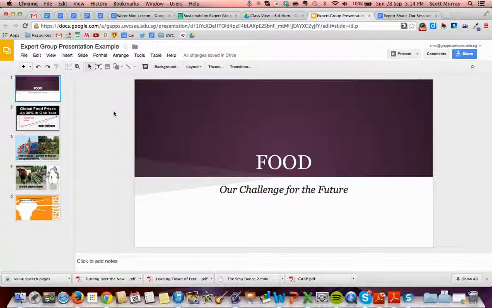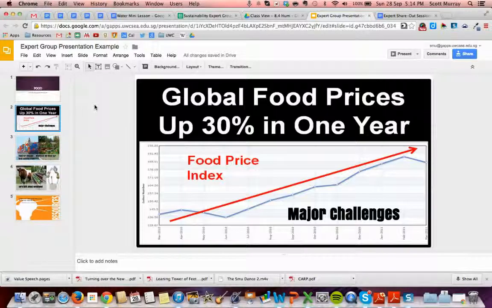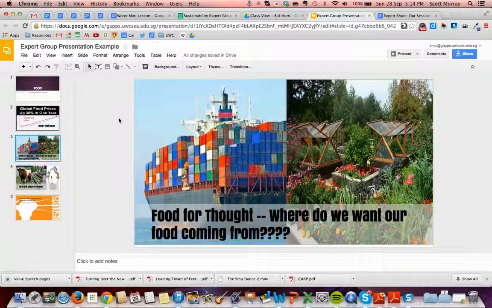So for example, food. One of the major challenges, the way I see it for, say, the Singapore context, is the fact that food prices are rising rapidly. One of the major things to think about, again, for Singapore is where our food is coming from. We know that a lot of our food is imported. Would we rather it happen here? Is that feasible?